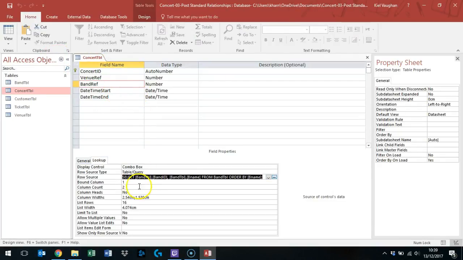and back into here. So the bound column, that's the column that gets inputted into the database is number 1, and if you look at your SQL, select band ID and select band name, well, it's actually referring to the first column there, band ID, so that gets added into it. So the column count is the number of columns that are going to be displayed in your lookup, as in, see there, your select band ID and band name. Those are the things that are going to be selected. Now column heads, what does that do? Well, if you press yes to it, I'll show you in a minute.